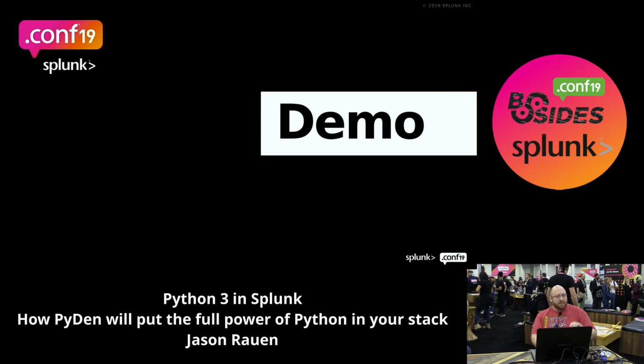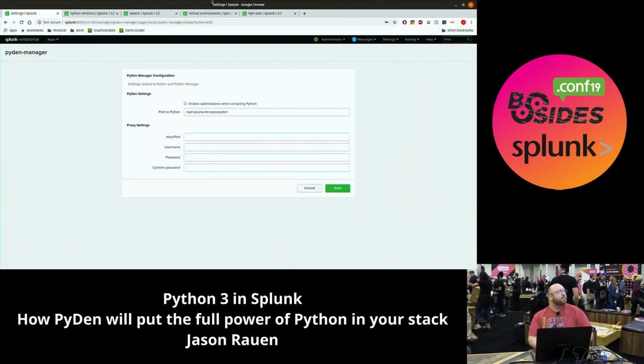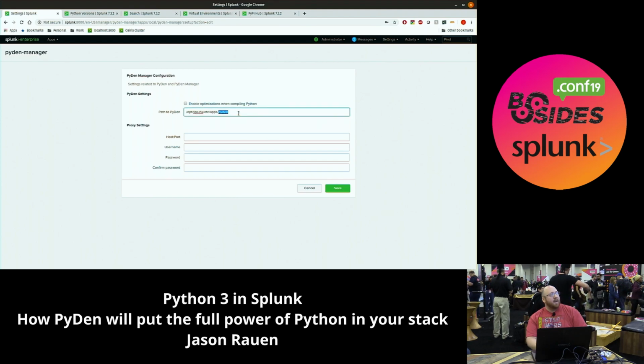All right, so this is not displaying. There we go. All right, so this is the setup screen. I do allow for proxy settings if you need it for internet access. But the big one is you have to put in the path where the actual PyDen app will live. This is the setup screen for the manager, by the way.